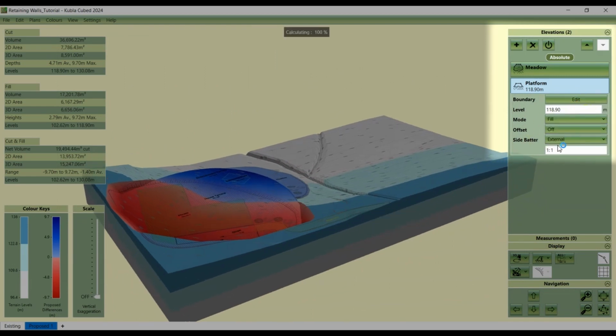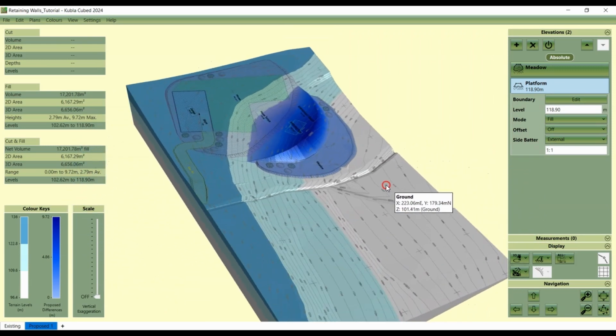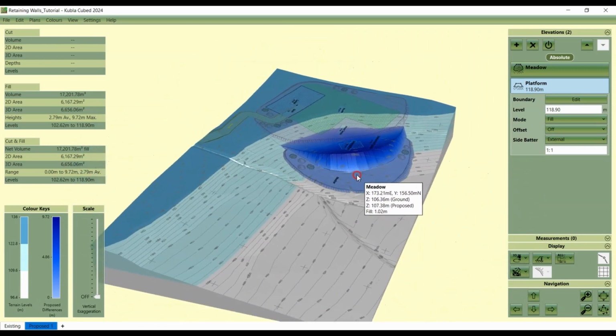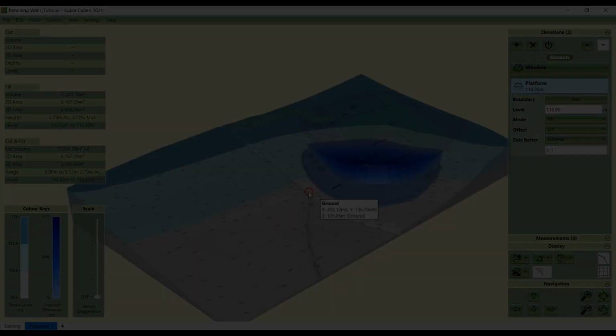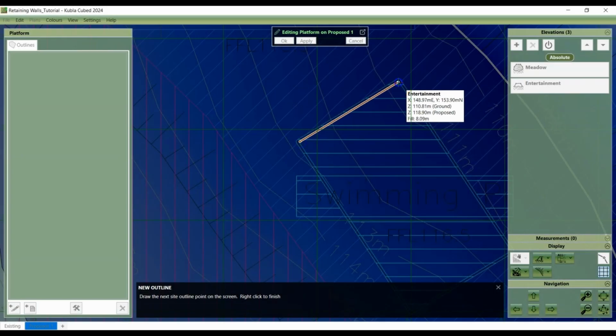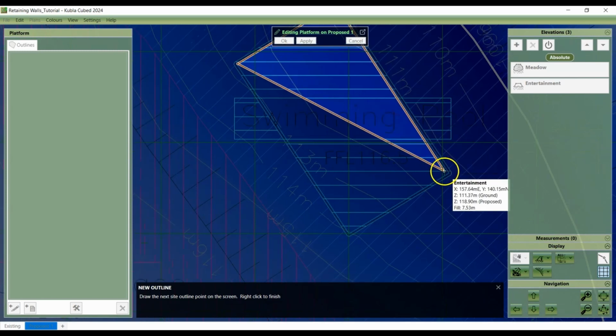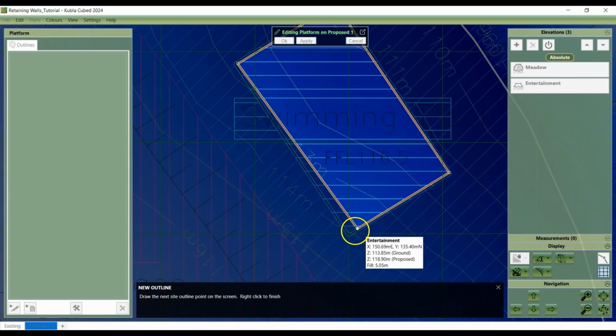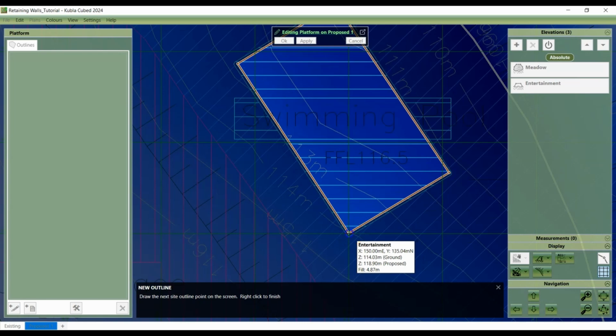This setting instructs a platform element to only calculate the fill in the designated area, which is particularly valuable when creating retaining walls using side batters. We'll also add the swimming pool using another platform. This time I'm going to trace the outline with the left mouse button and right click to finish.